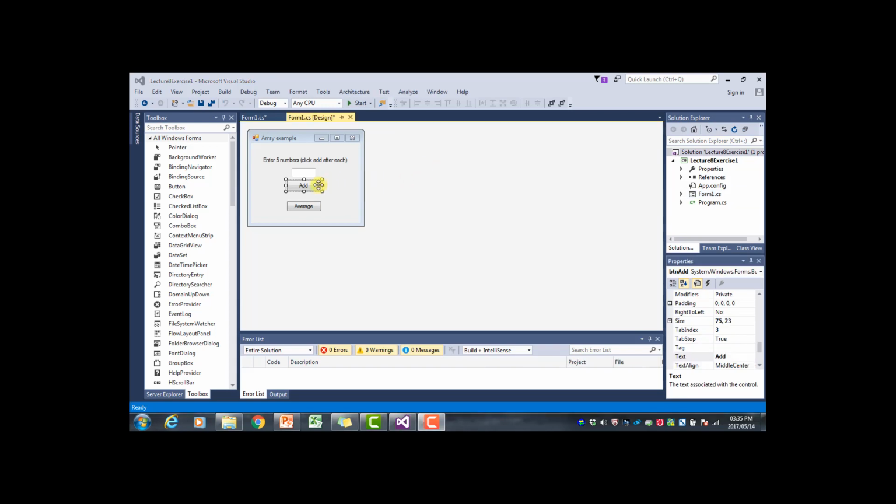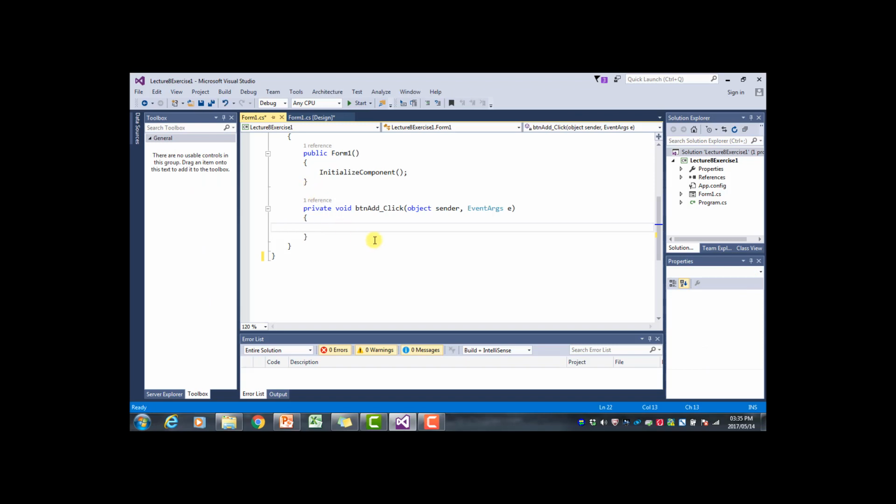I'm going to start by creating the click event handler for the add button. And what we want to do in here is to take the value that the user has entered into the text box and place it into the array. But we have to now first declare the array. So I could declare the array inside this add click event handler. But because I know that later on I will also want to access the array from the average button's event handler, I'm going to declare the array on form level just outside the event handler.